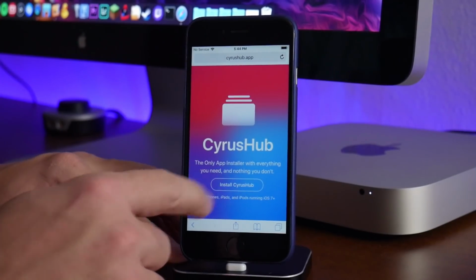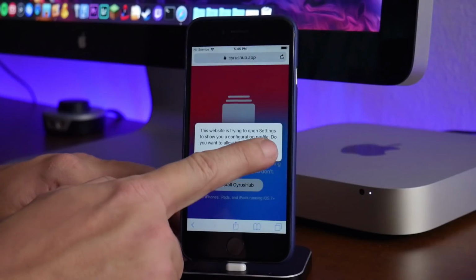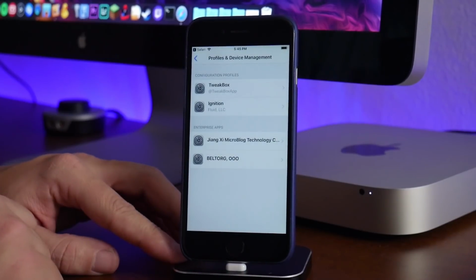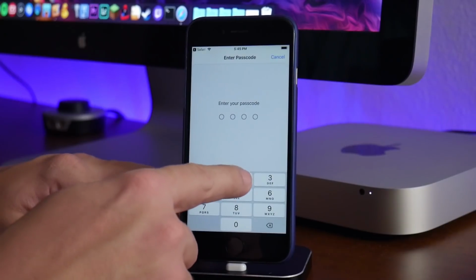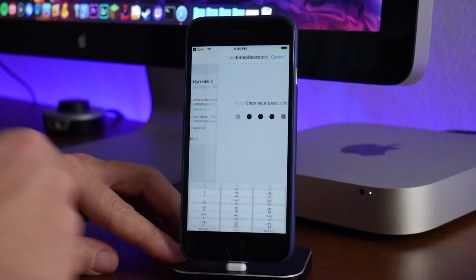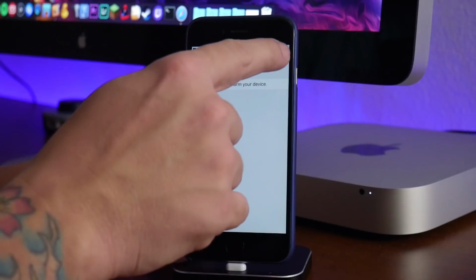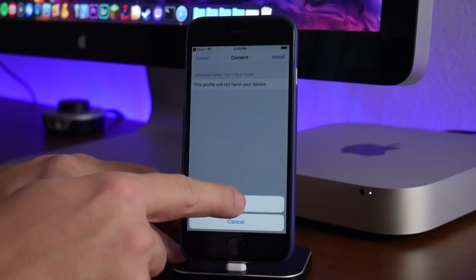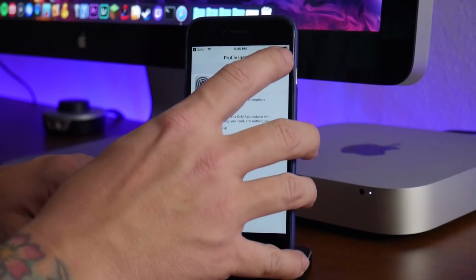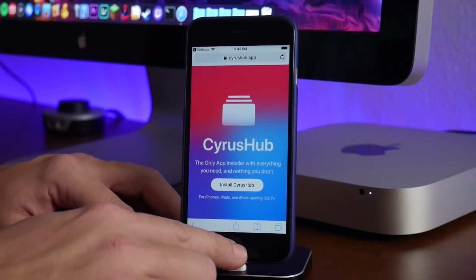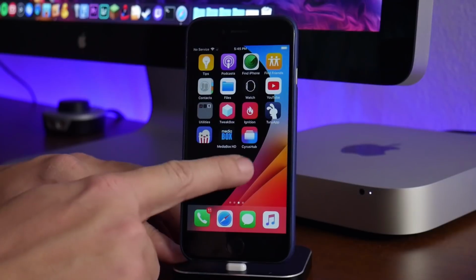All you gotta do is click on Install Cyrus Hub, click on Allow here. It's gonna set up a profile on your device. Go ahead and click on Install. And then you input your passcode if you have one set up on your device. Pretty straightforward, very similar to Tweakbox. Click on Install again and install one more time. And now that we have the profile set up, we can go ahead and click on Done. And we can exit out of Safari. And there you guys go.